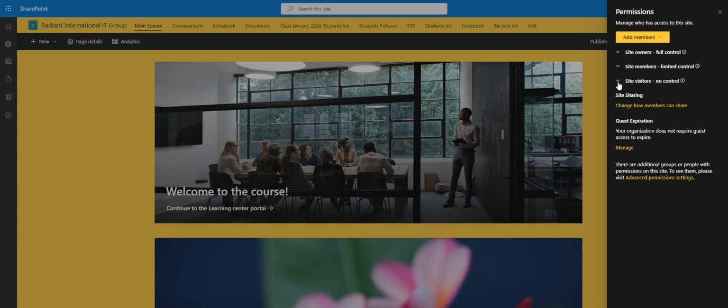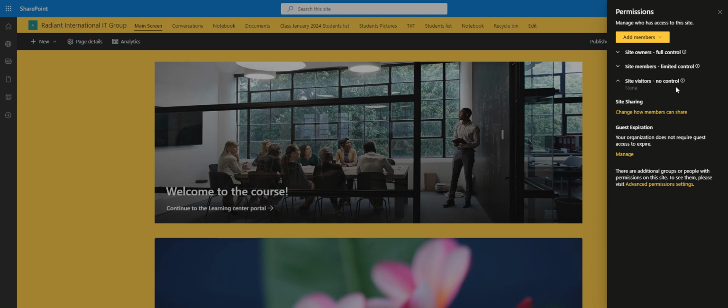Not only that, if you click this one, it shows you the visitors, and whether you have already assigned any control to this SharePoint site. More than that, you can go ahead and change whether members can share or not. You can also manage guest expiration, who should have access until what day. You can click that. But here, the most important part is when you click advanced permissions settings.